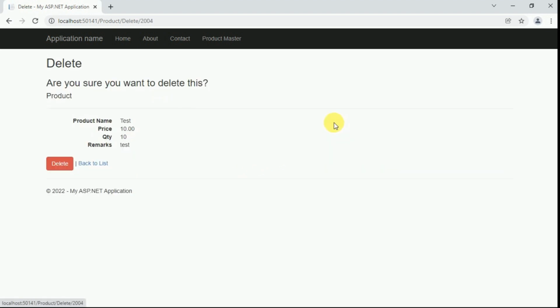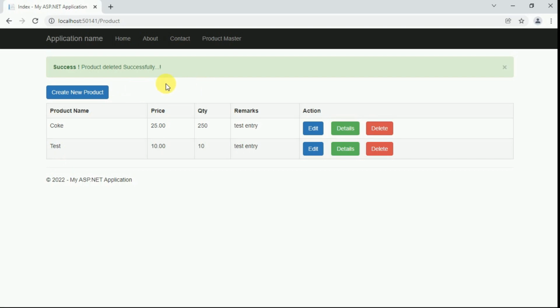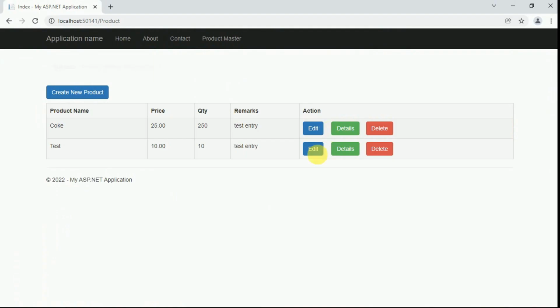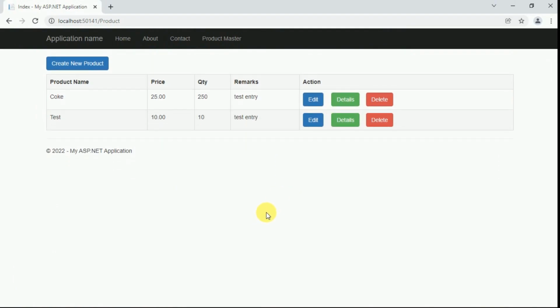So if you delete this product, it will ask the confirmation. Click on delete, product deleted. Here we had 3 products, now only 2 is available. So like this we can use the stored procedure in MVC to perform the CRUD operations.